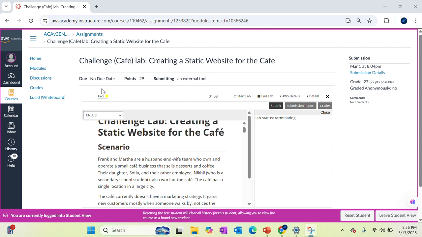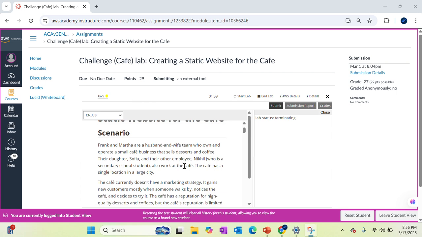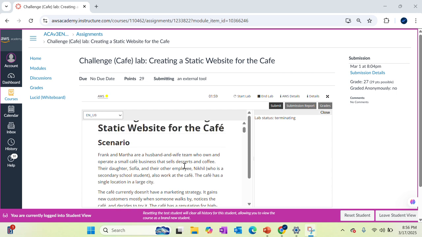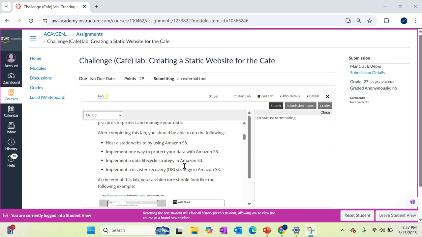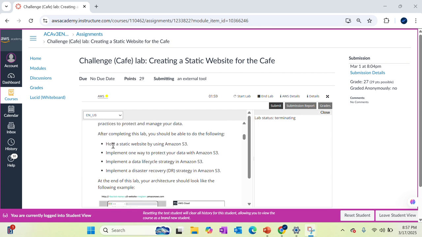As we know, when this AWS LED glows green, then only the lab will be ready for us. So until the lab is ready, let's see the scenario provided to us. We'll be hosting a static website using S3 buckets and implementing one way to protect your data with S3.